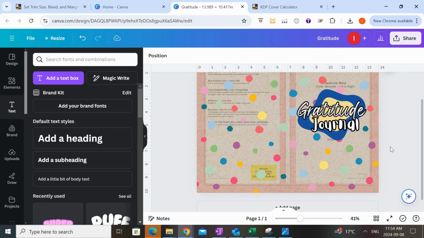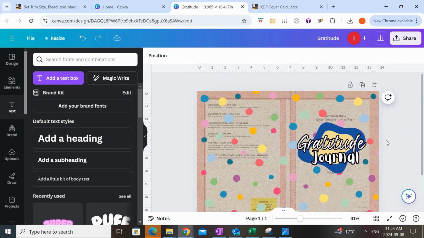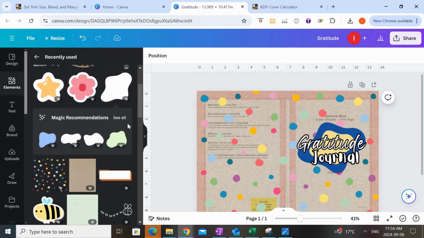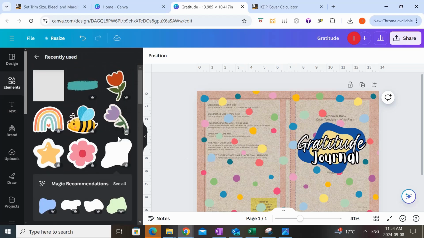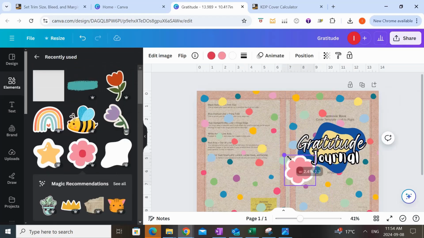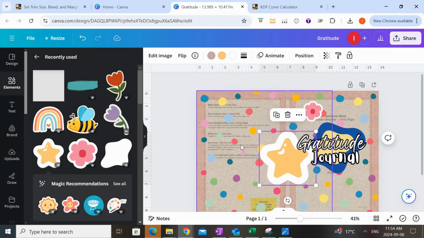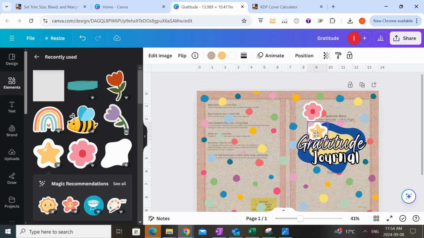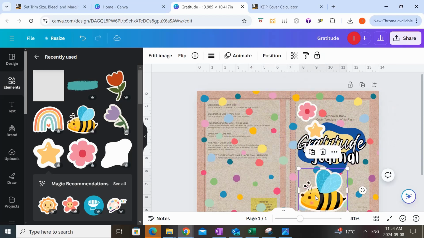Okay, so let's say I'm happy with this. Now I can start pulling in some of the other fun elements as well. So let's come back here to some of my pre-selected graphics. I'm going to put in a flower, maybe somewhere up top here, and maybe a star down here. And then pull in a B, shrink it down.